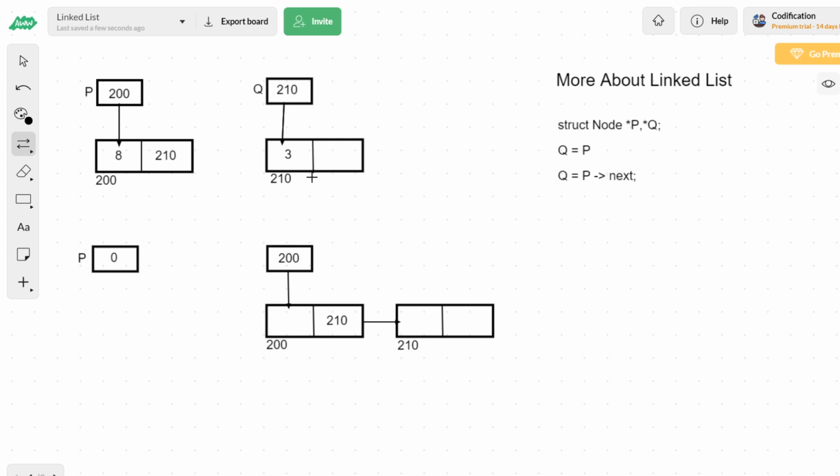Right? Fine. Next. I now want the pointer p to not refer to the first node. I want this p pointer to refer to the second node. How can I make the pointer p refer to the second node? There are two possible ways.